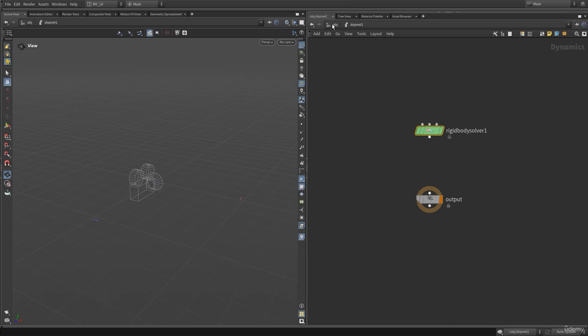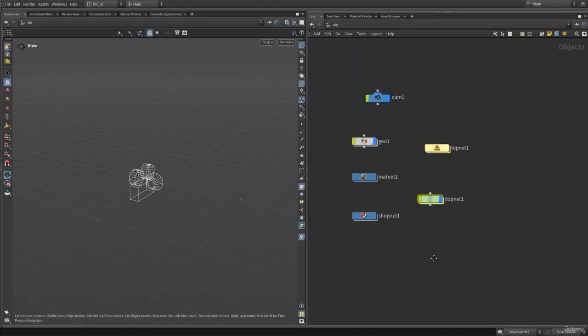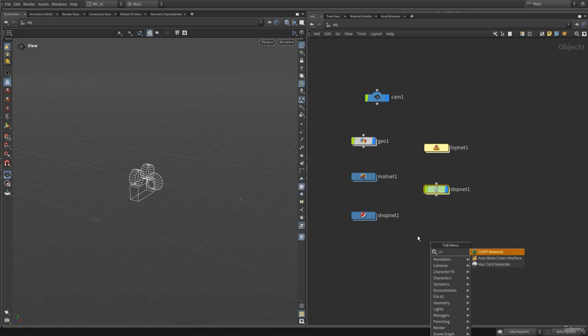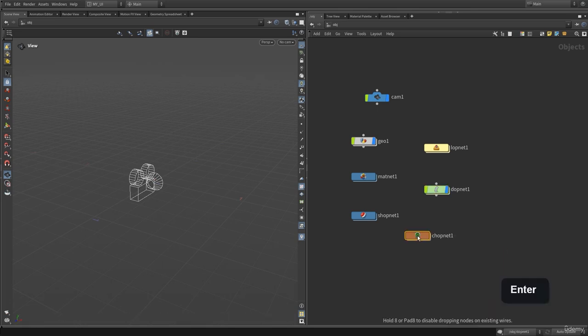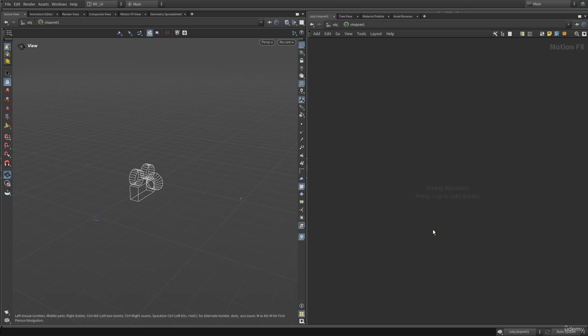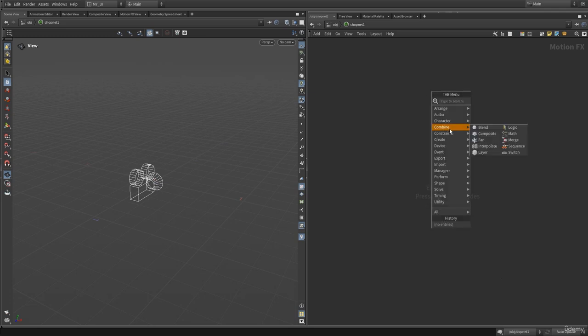Okay, let's go back, and in here we also have a context called CHOPNet. Chop network is for the channel operators. If we dive inside, here as you can see, it is renamed to motion effects, and in here we can create some procedural animation. Okay, we will talk more about this later in the course.